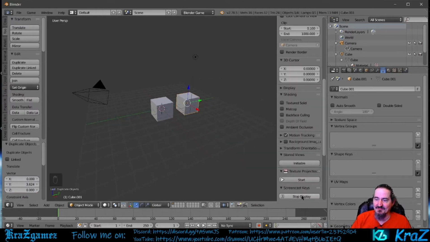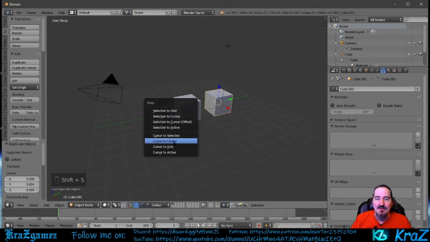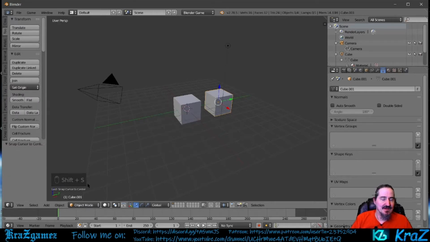I apologize for that. That's this little guy down here in the corner, which shows you what I type and what key I press. Cursor to center. As you see, whatever key I press, it does that key, even on the center one.